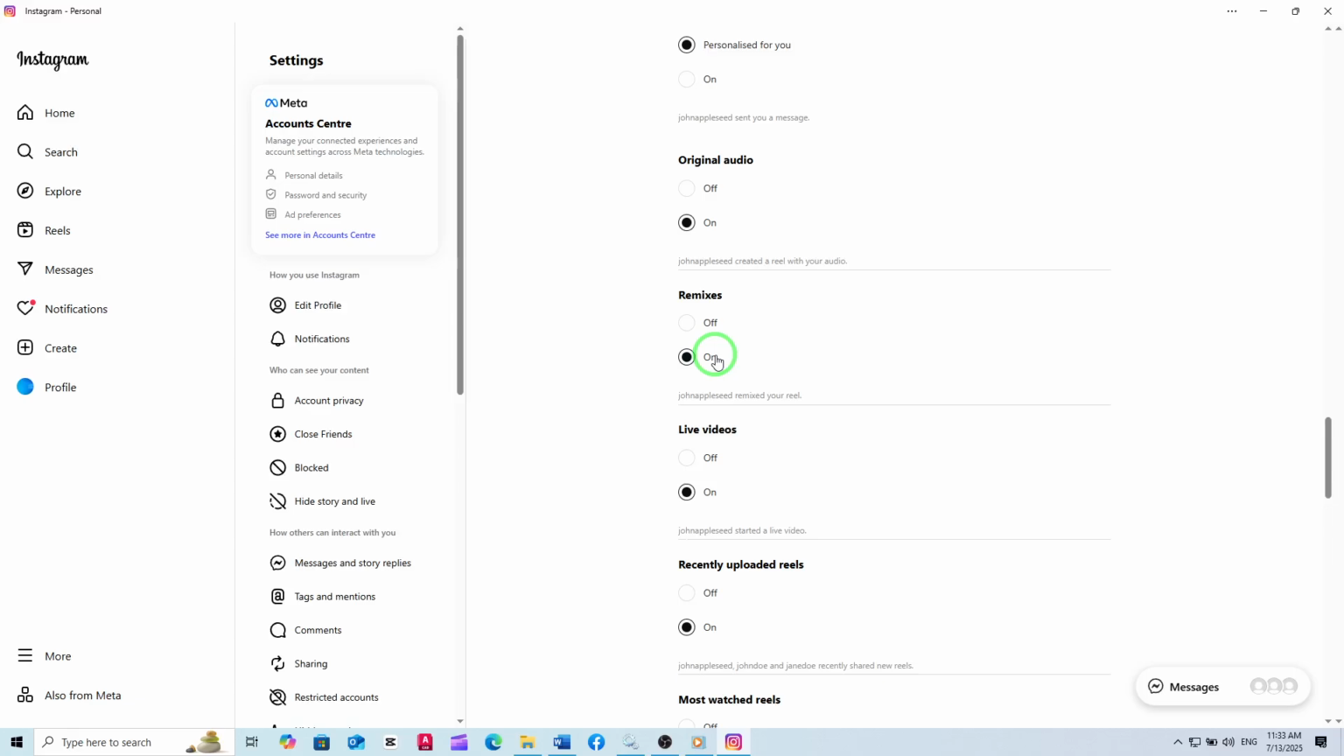This feature is perfect for creators who want to engage with their audience and keep track of how their content is being used by others. Remember, enabling push notifications on your browser means you'll get these updates even if you're not actively browsing Instagram. Just make sure your browser allows notifications from Instagram.